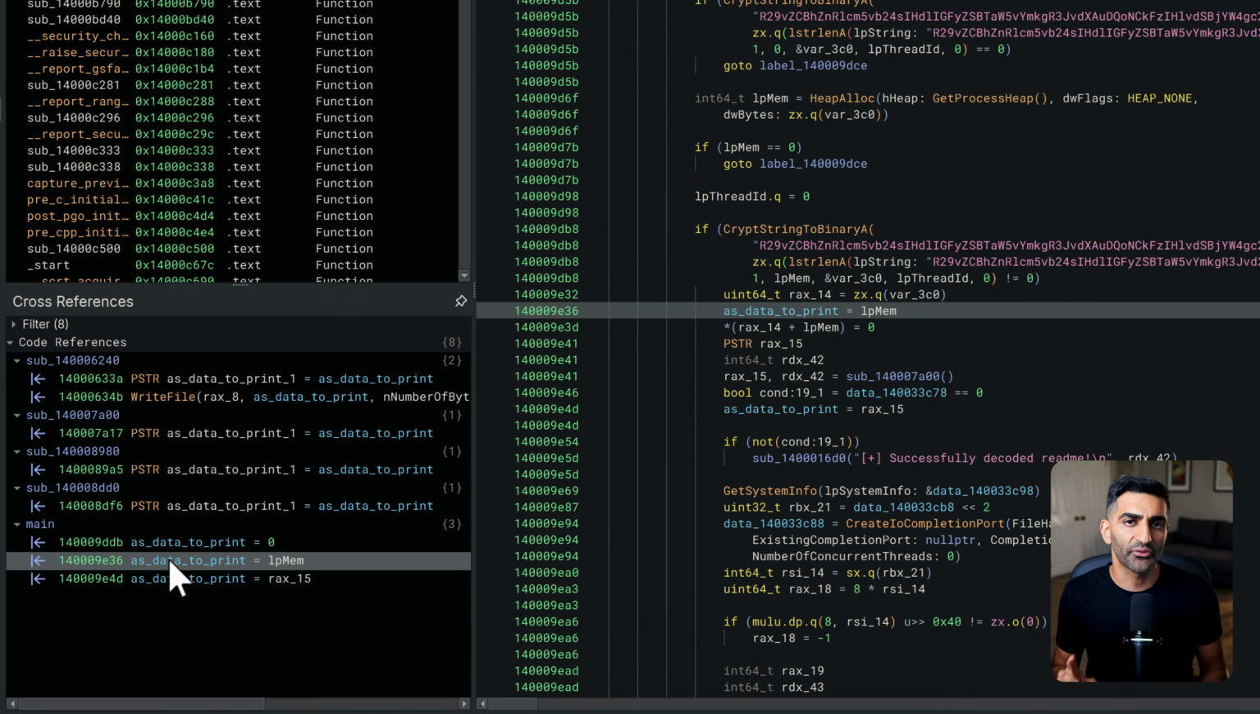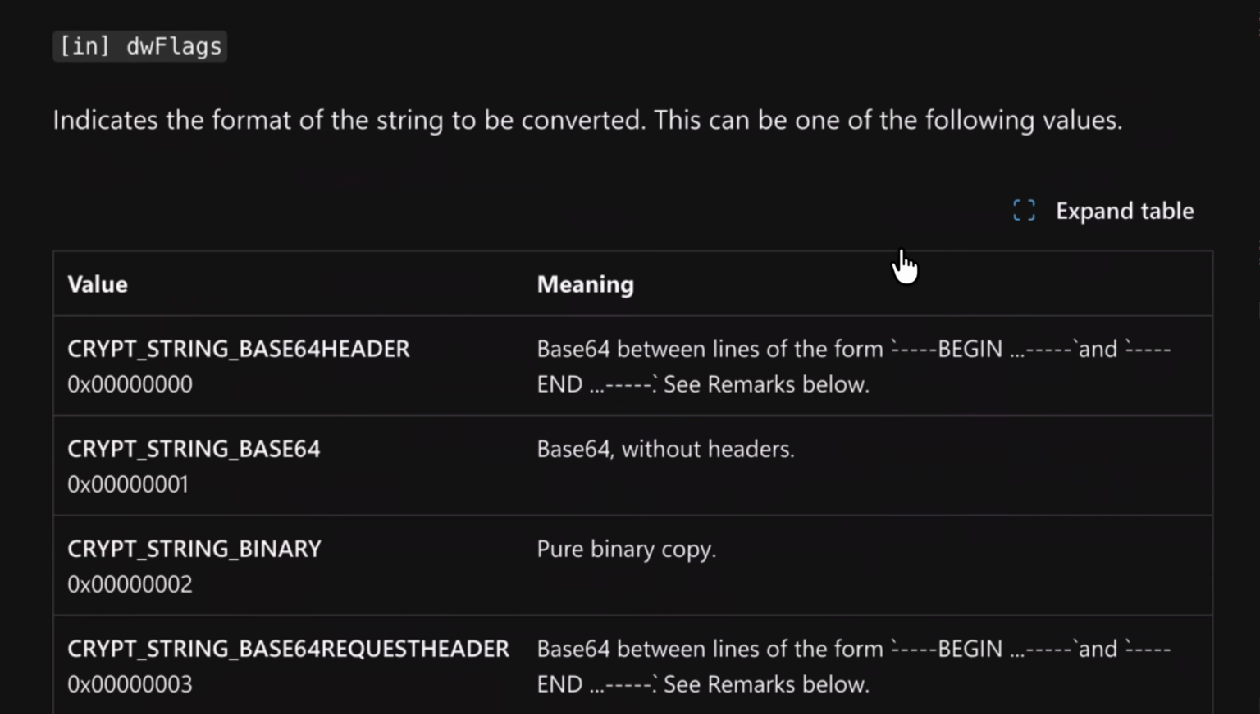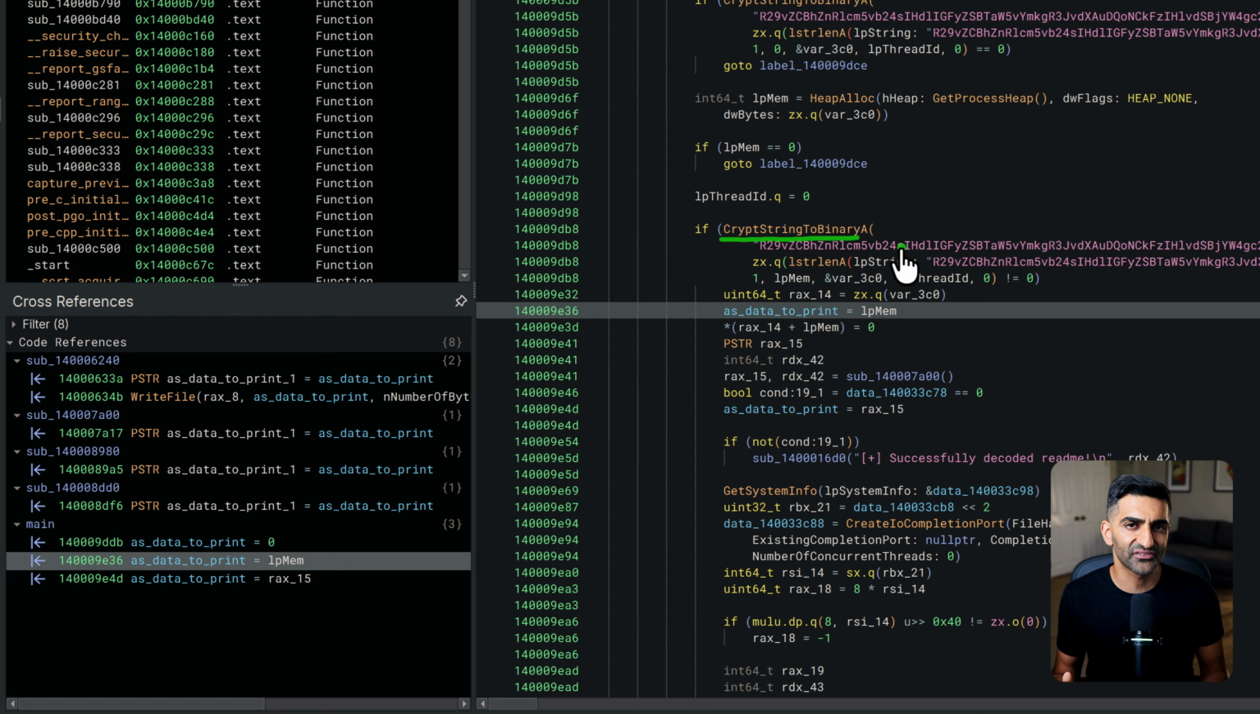Now, what's interesting with this reference is that nearby we see a reference to the Windows API CryptStringToBinaryA, which, if we look it up, is a Windows API often used to decode base64 encoded content. So the question is, what's this content it's actually decoding?